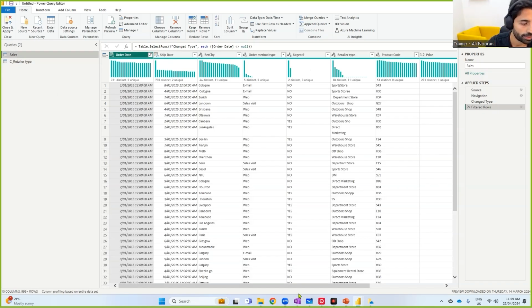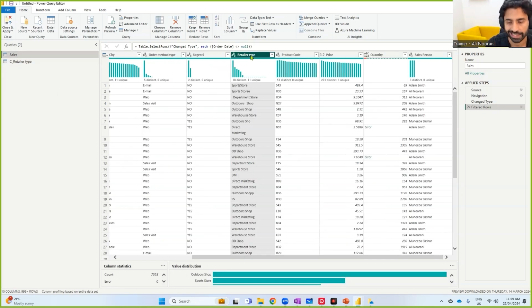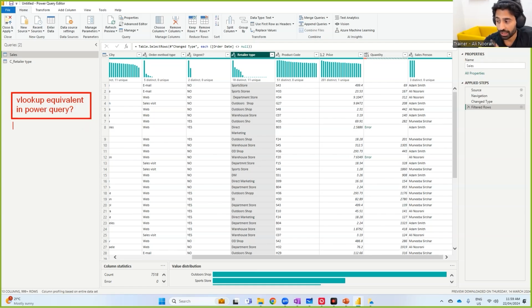I'll go back to my sales. Let's do an exact match. How do you do that in Power Query? What's like a VLOOKUP equivalent in Power Query? Has anyone done it? You can think of it as a lookup value, that's DAX. And that's a good distinction because I'm going to expand on it.